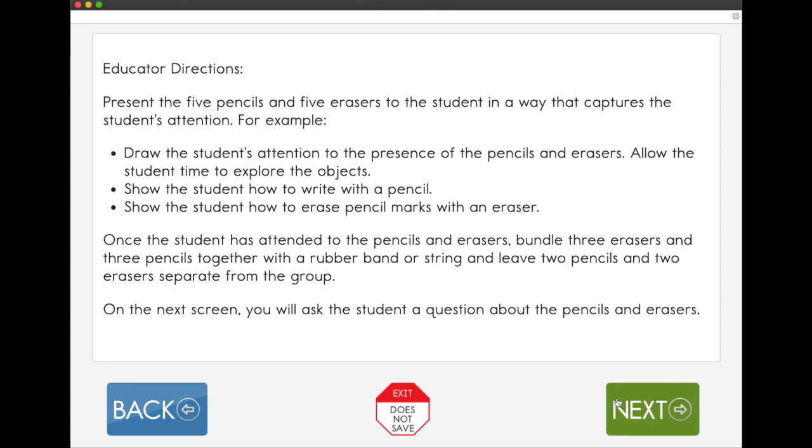Educator directions. Present the five pencils and five erasers to the student in a way that captures the student's attention. For example, draw the student's attention to the presence of the pencils and erasers. Allow the student time to explore the objects. Show the student how to write with a pencil. Show the student how to erase pencil marks with an eraser.